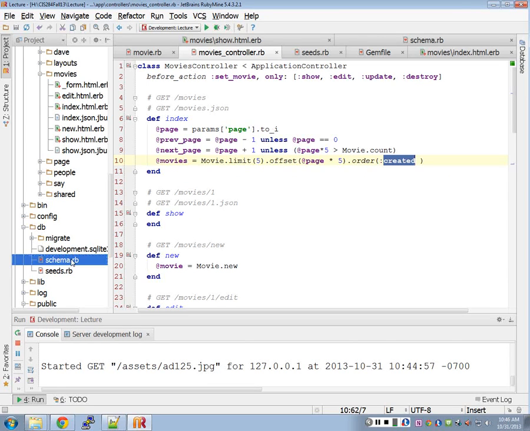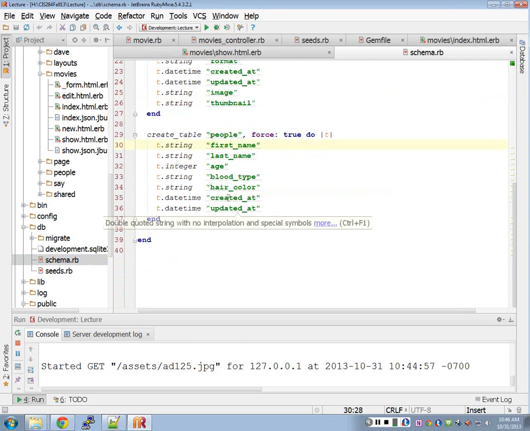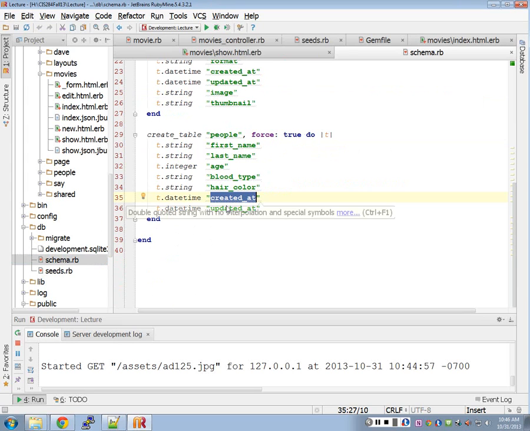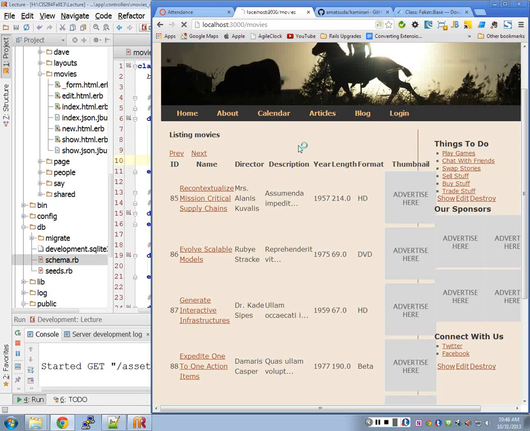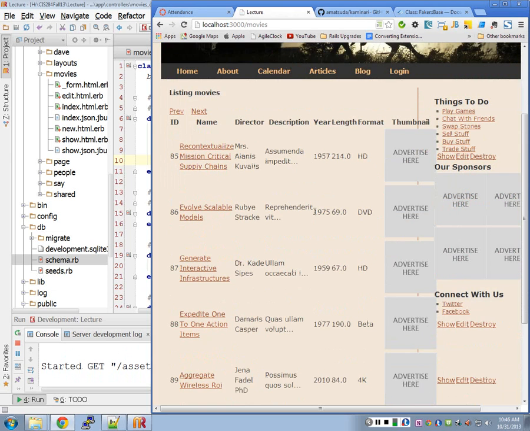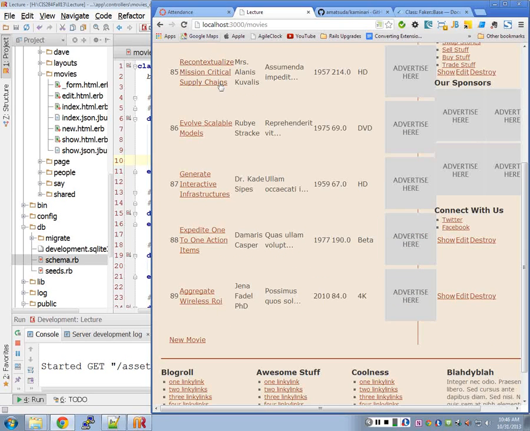So let's go look at our schema. It's actually called created_at or updated_at. So I'm going to use updated_at for my ordering. And again, it doesn't matter what order these are. It will do the ordering and the limiting and the offset and create you a final query here. So if I order these by updated_at, this is by the order they were created in.